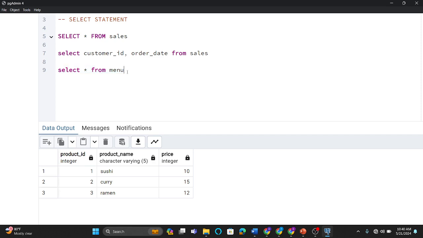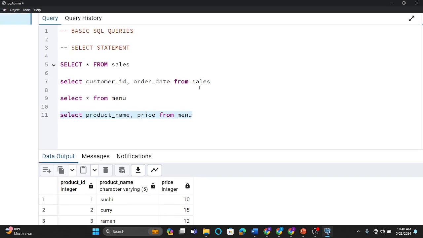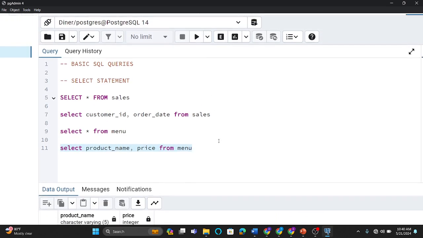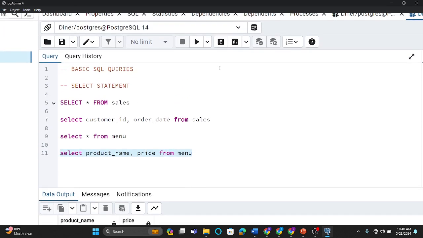And for that, I can just say I only want to see the product name and the price. I don't want to see the product ID. That's what I need, depending on the type of analysis you are doing or the type of manipulation you want to do. So in that case, select product name, comma, price from menu. If I run this now, it is going to return only the product name and the price. So that is how you can extract all the columns or specific columns within a table in a database.